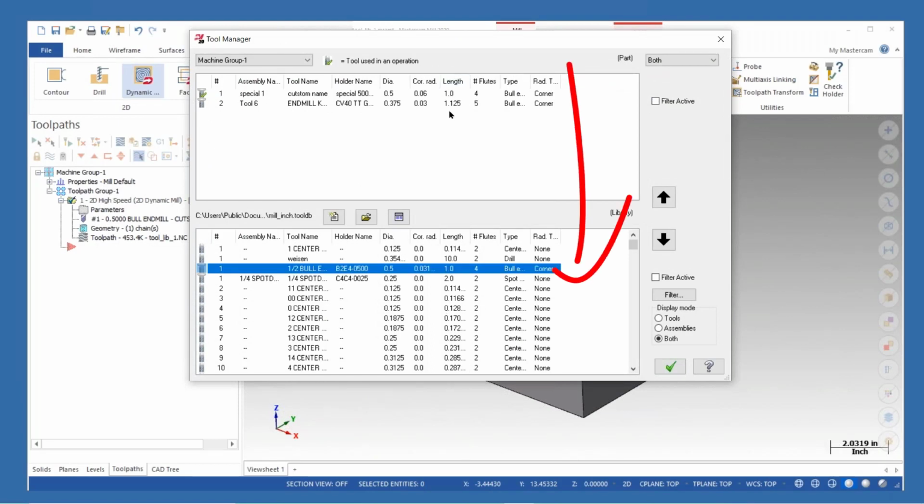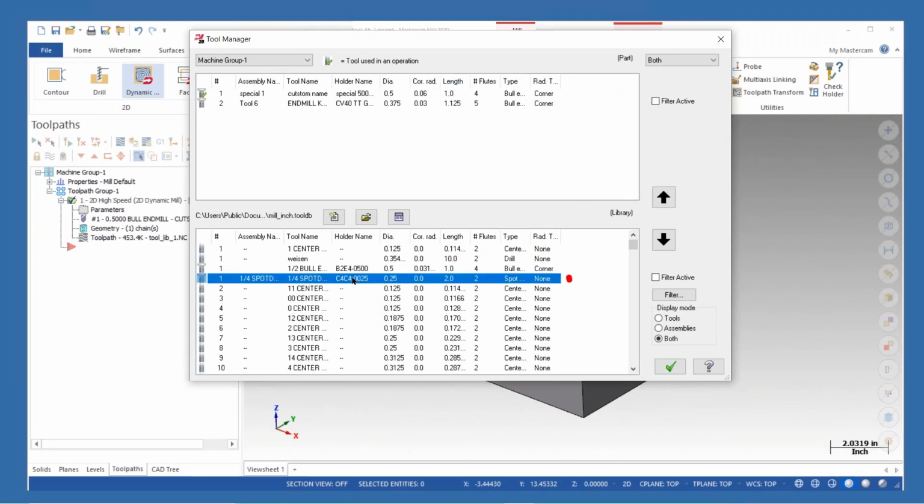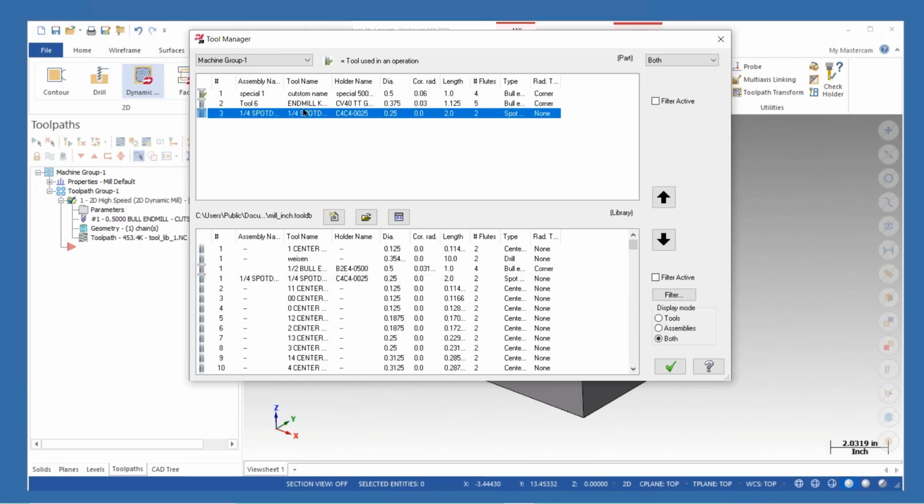So we talked about going from here to here. We can also go from here to here. If I take this 1/4-inch spot drill that I have defined, I can simply click on it, grab it, put it up into my part file, and I have this ready to go. You can do that with all of the tools if you know ahead of time what tools you're going to be using. But this is a standard library. This is my custom stuff, the stuff that I've defined that I'm going to want to keep moving forward.